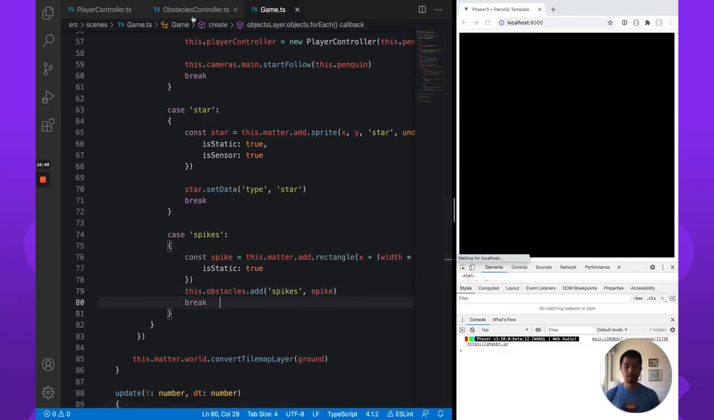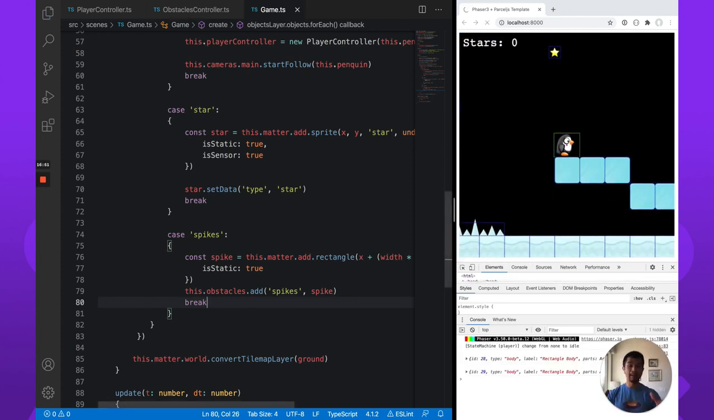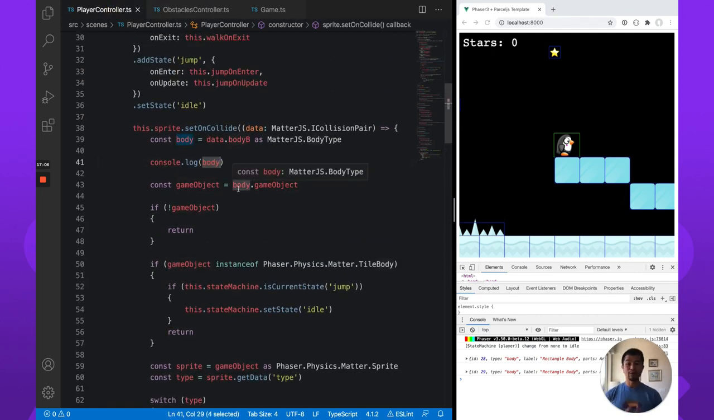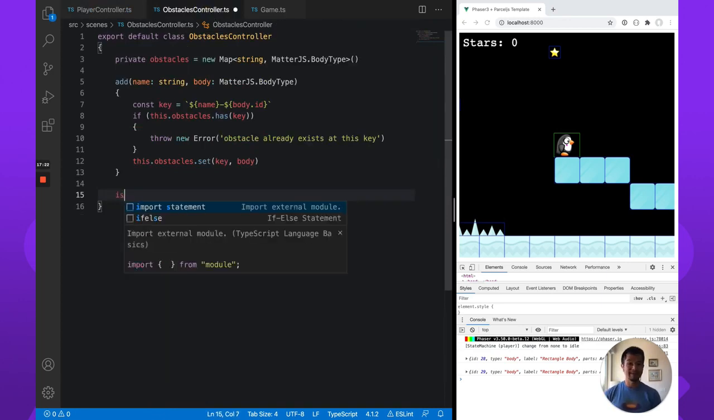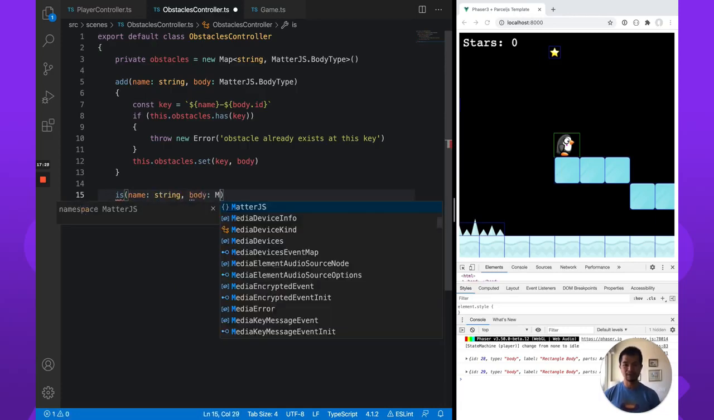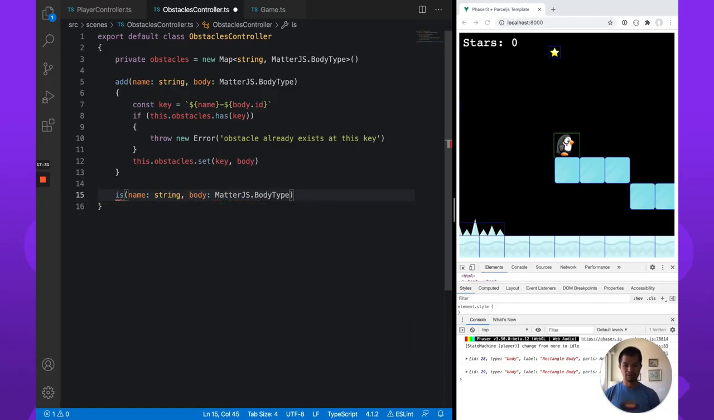Okay. So now that we have a map, now we can check that map. So what we're going to do, go back to obstacles controller, and all we want to know is the body we've gotten. So now in this player controller, we're going to get a body, right here. We want to know, is this body a spike? And if it's a spike, we're going to handle it a certain way. If it's lava, we're going to handle it a certain way. If it's a spinning chainsaw disc, we're going to handle it a certain way. So let's add a method called is, you can think of another name. So basically, isSpike. So is this body a spike, or whatever it is you're trying to check.